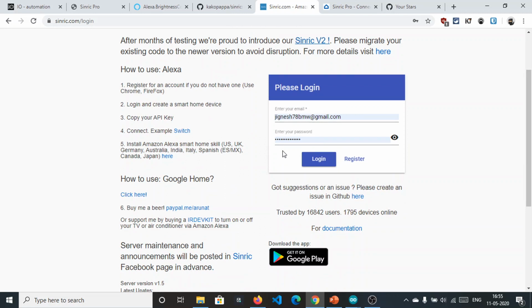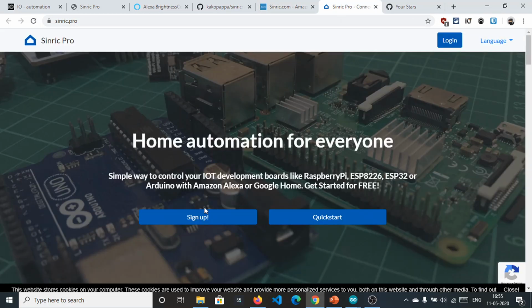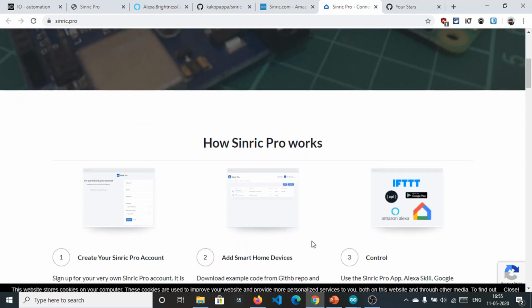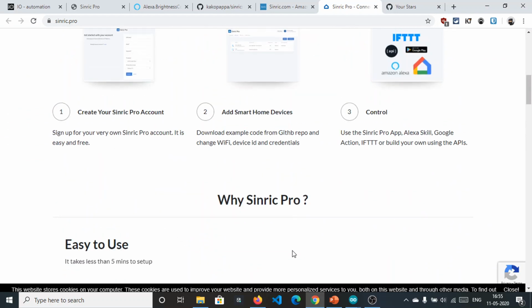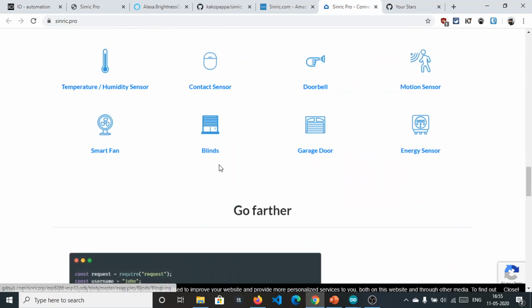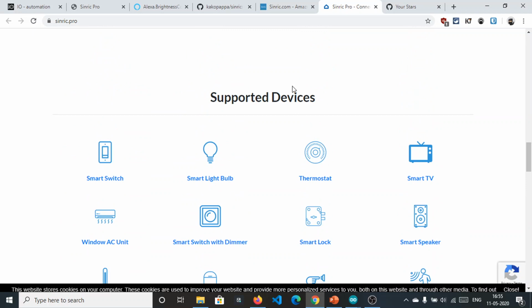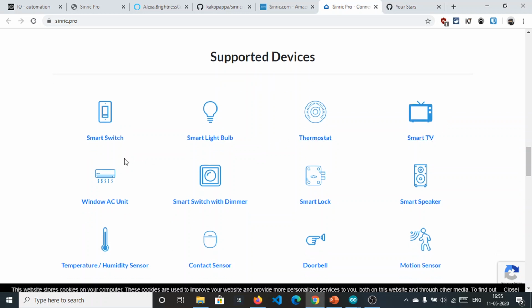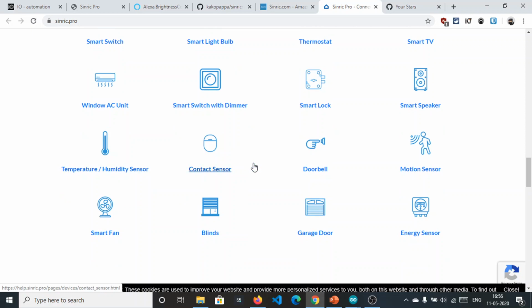It is free, and you can add unlimited number of devices, and in this one, the version 2 one, you can add up to 5 devices only. Fine. So it is also quite good for your project, good for a mini project, not too large project, but you can read the documentation, and as you can see here, there is a large number of supported devices here. A smart light bulb, temperature contact sensor.